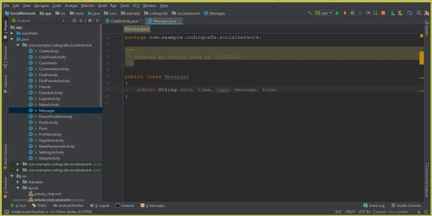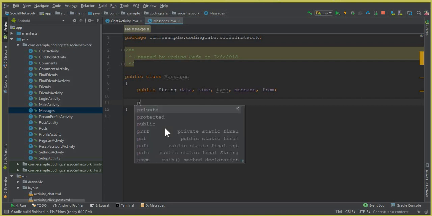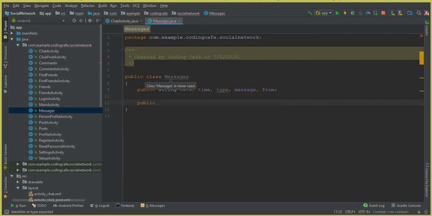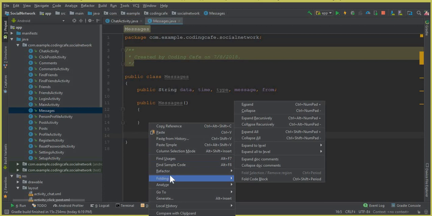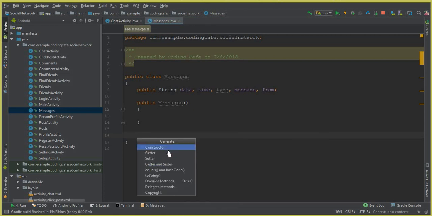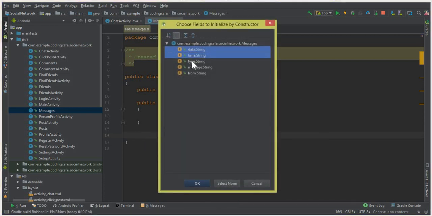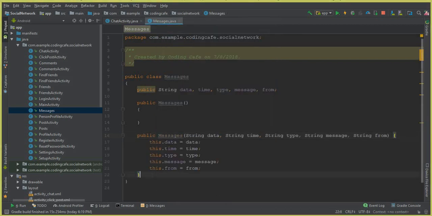So yeah, that's it. Now the next thing is to create an empty constructor, or you can say a default constructor. So for that we can say public messages. So this is our default constructor, and now a constructor with parameters. So click here and generate constructor with all these parameters. Click OK. So you can see that these are our constructor parameters.